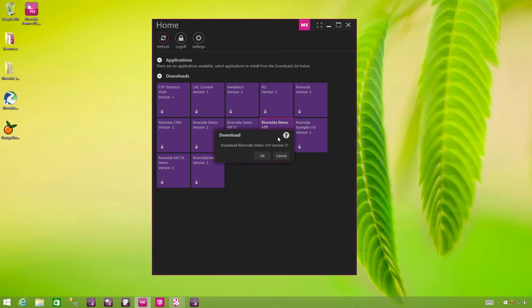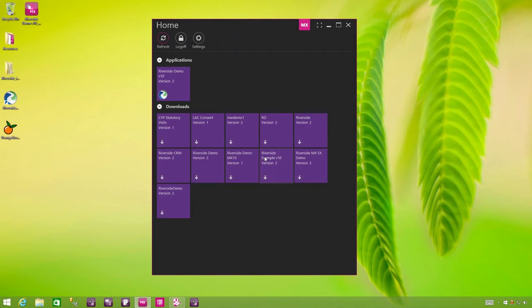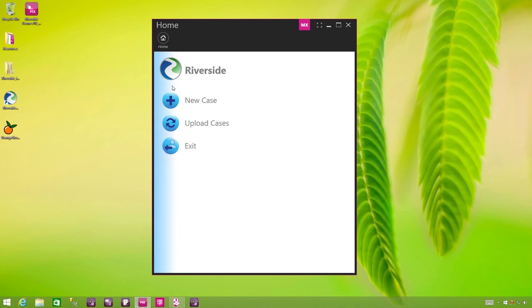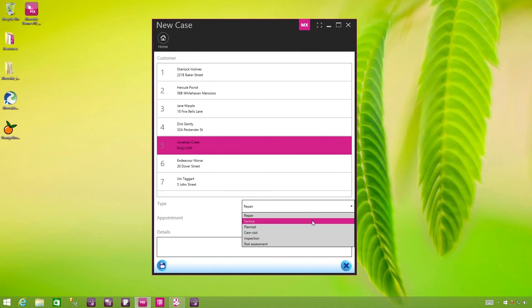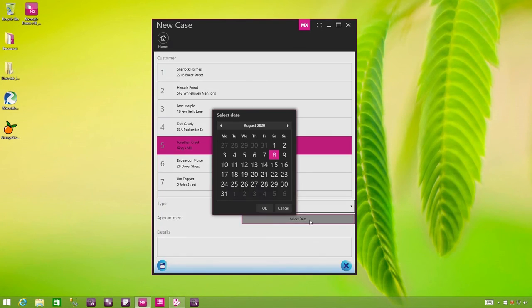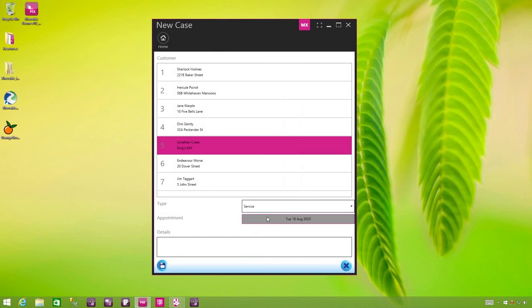Now the app that I published here, Riverside Demo version 10, let's just download that, click OK, and it now appears under my list of applications that I can run. So to run that, I just click it, and in we go, and we can raise a new case. Let's choose, say, Jonathan Creek, and go with maybe a service. Select a date, let's pick a random date here, and say service a 40 boiler, for instance.